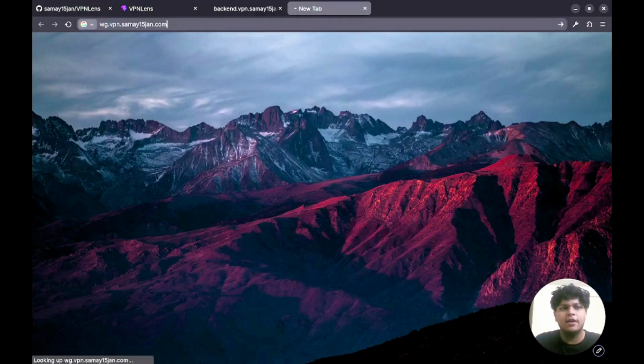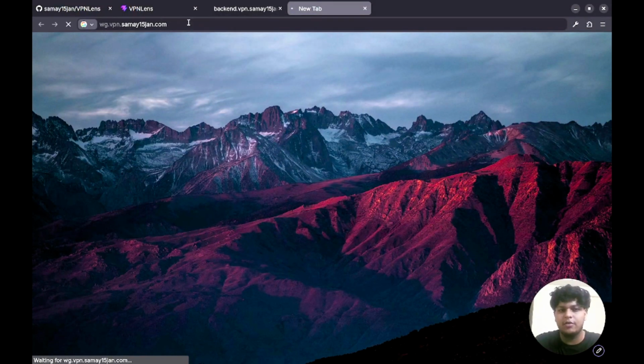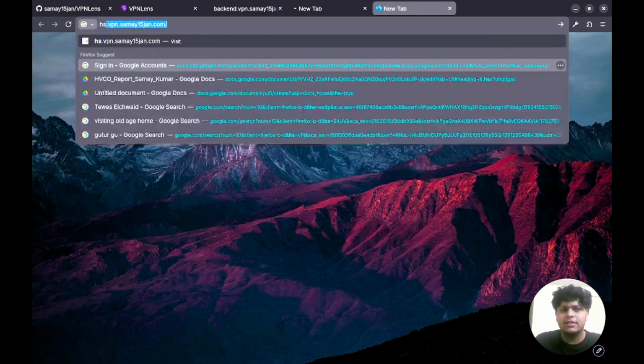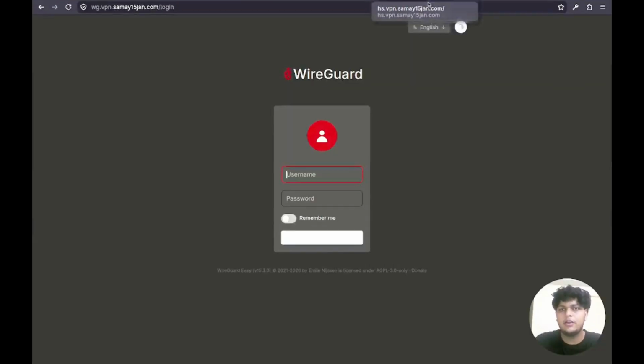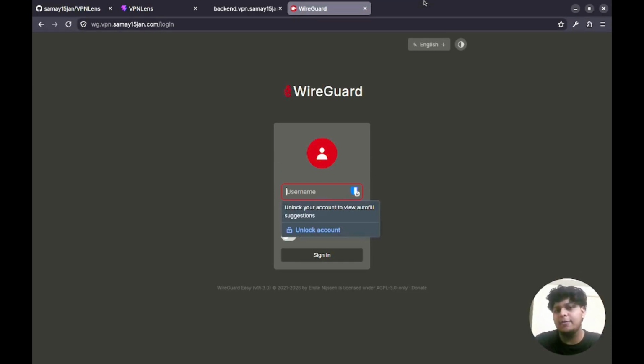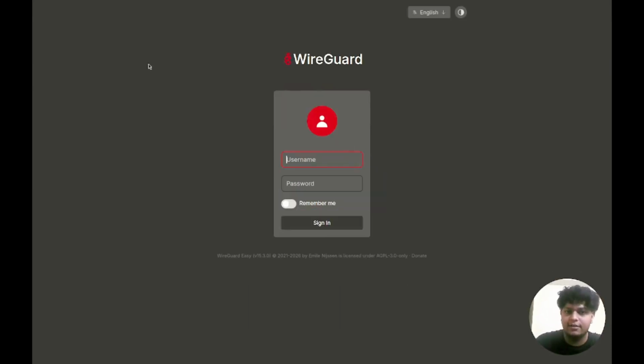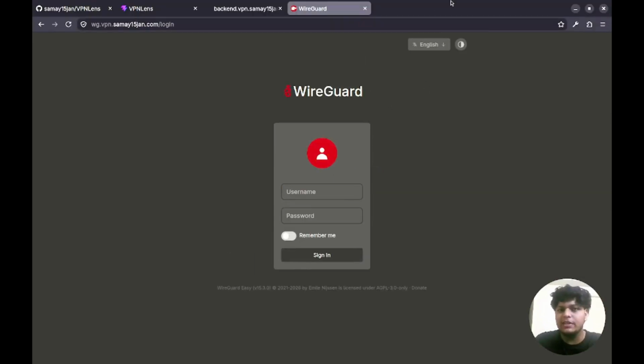And also we have WireGuard.vpn.summit15gen.com and hs.vpn.summit15gen.com. Basically this is for Headscale. There is nothing in it because Headscale doesn't provide any web UI. This is the WireGuard UI, which is used to configure everything, but Headscale doesn't provide it. You have to do it manually in the CLI. There are some things like Headplane, the web Headscale UI, and a lot more web interfaces which you can use. But for my use case, it's fine.